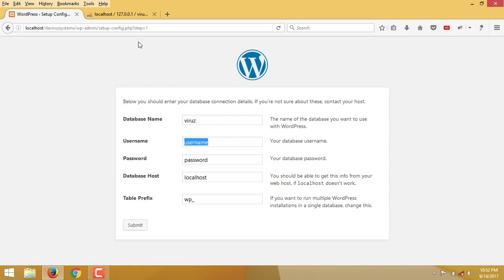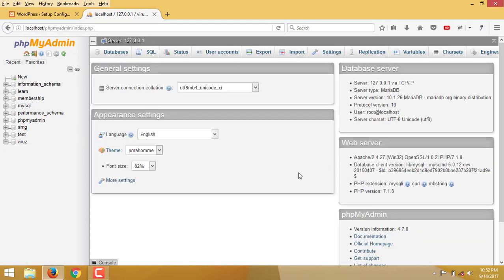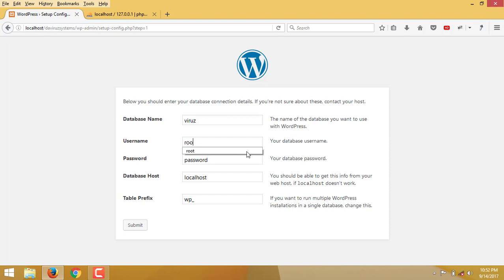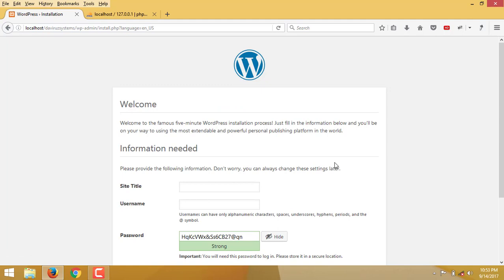What is my username? I'm using a local machine on my local server, and my username is root at localhost. So I'll type root. I don't have a password for this server because it's my local machine, so there's no need to worry about anything. I'm not connected to the internet, so there's nothing to panic about. Then I have my database host, which is localhost, as you can see on the URL. Then I'll click on submit, and then I'll click on run the installer.